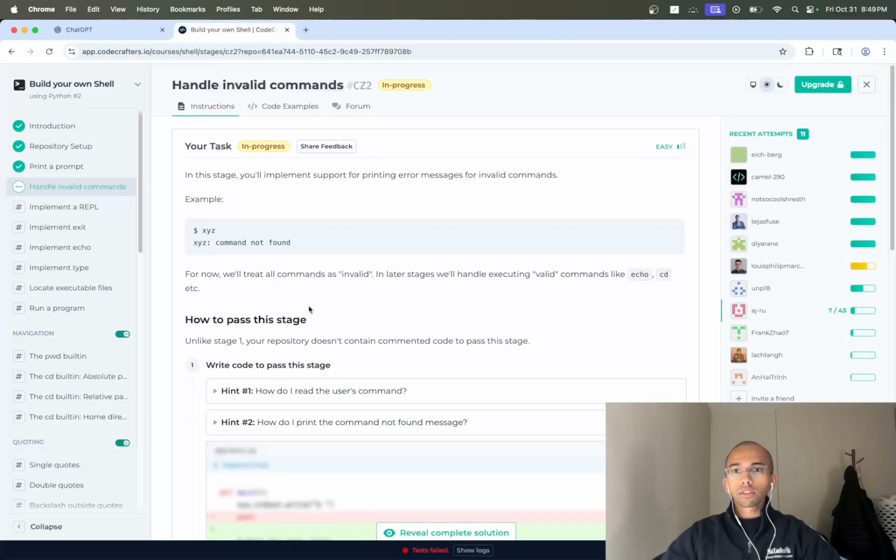Okay, so in this stage, I'm not just going to print a prompt, but instead I'm going to actually take in a user input. And no matter what the user inputs, if there is an enter at the end, I just print out whatever the user inputted, and I say command not found.